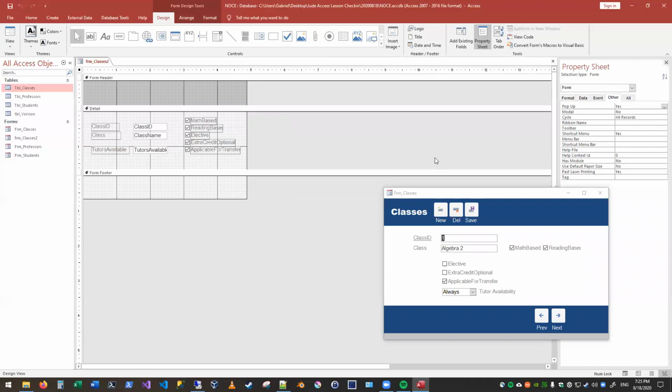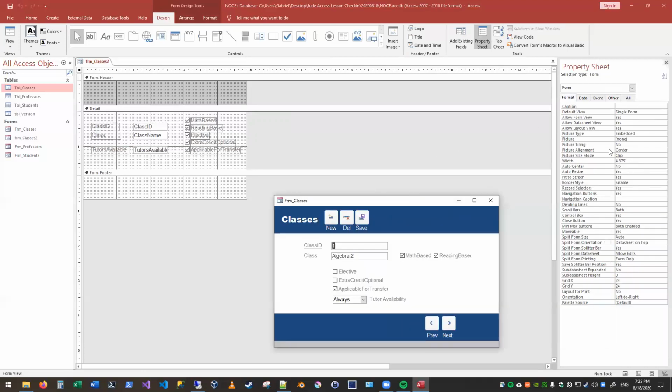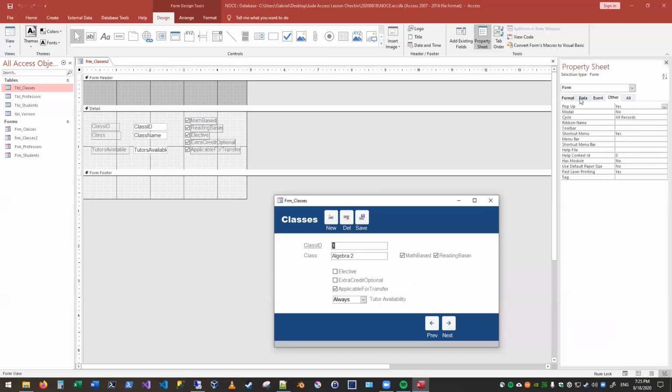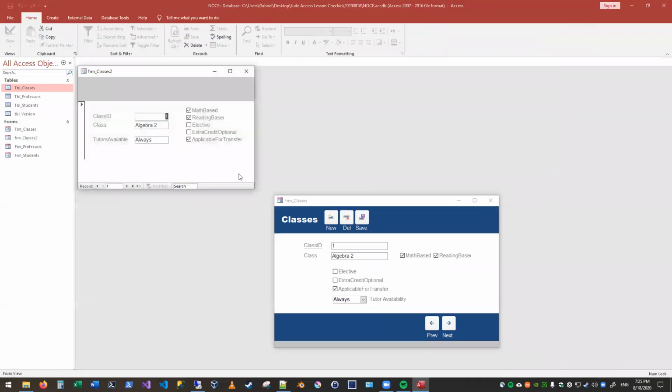Design view. I went to format, and I changed the border style, because that's the edges. The border is the edges. I don't want it to be sizable, I want it to be thin. Let's just say save, and now we'll go to form view. Okay, now you can't resize it.